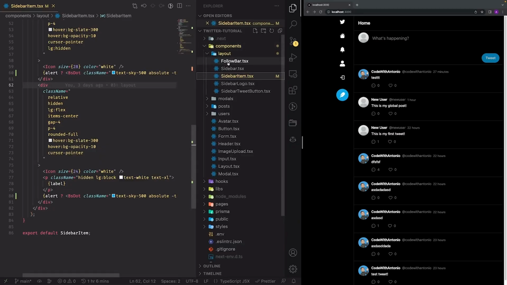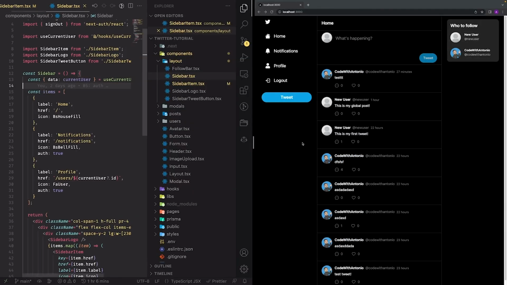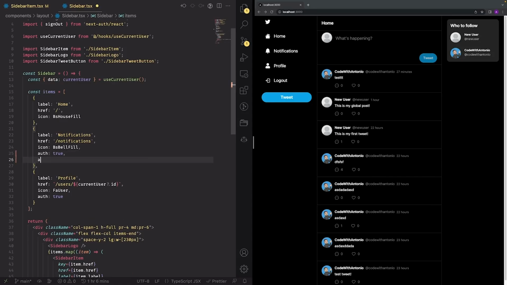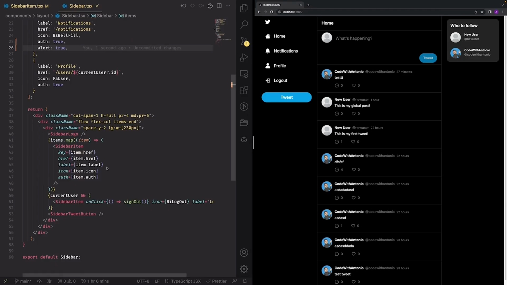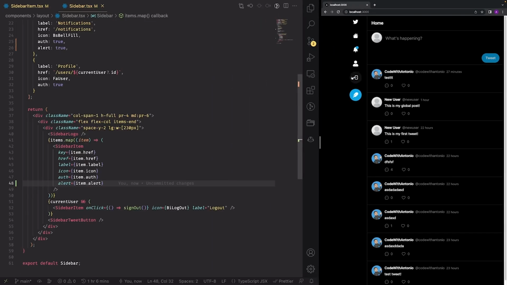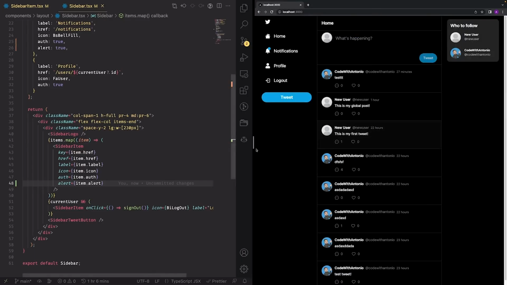And you can actually go into your sidebar component, go into notifications, and add a field alert in this items set to true. And just go right here in the iteration and add alert equal to item.alert. And if you see, we got a little blue dot right here, and you can collapse and see that it's here on mobile as well.